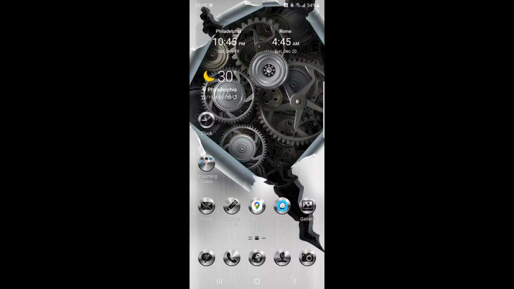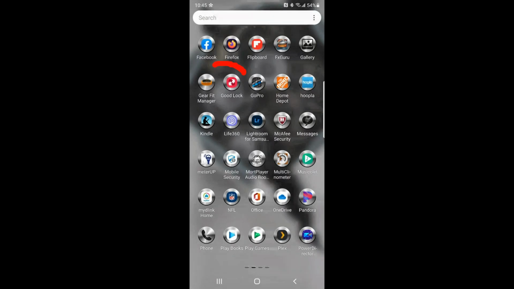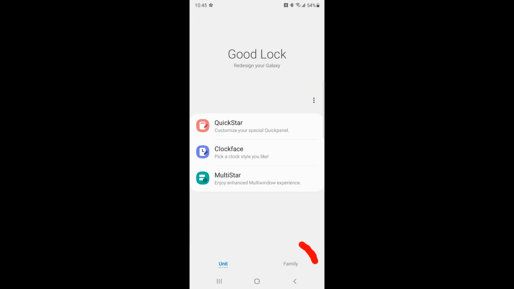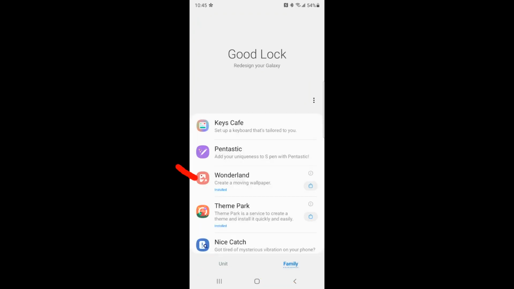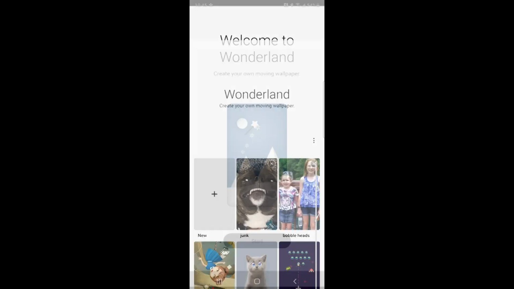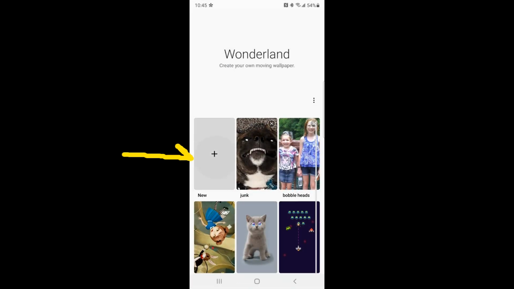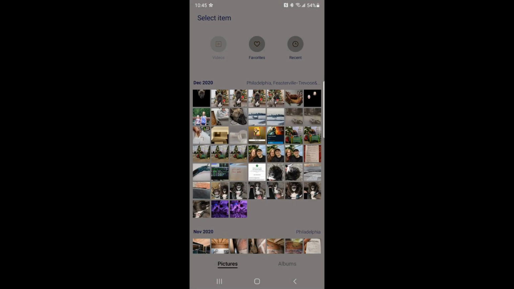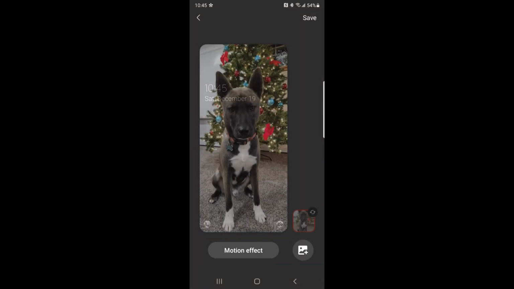You'll have to install the Good Lock app. Launch this, select Family at the bottom right, select Wonderland. You'll also have to install that the first time. Select Start, then New. Then select background. Find the background picture that you want.